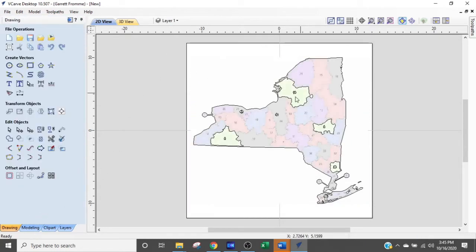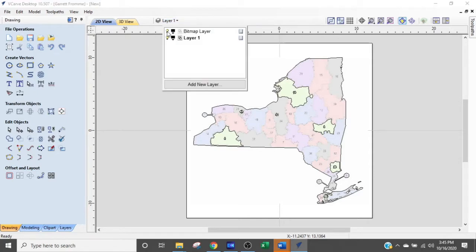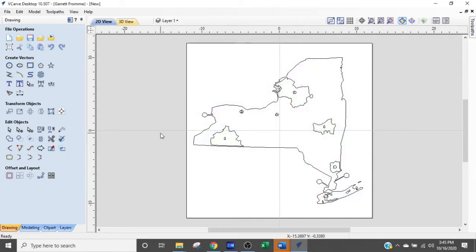Now we need to turn the state off so we can see our vectors. So up top in the layers, you see we default to layer 1. You want to switch that bitmap layer off. VCarve created a bitmap layer when you imported the bitmap. All your bitmaps will come into this layer. So we're going to turn that off. We don't need it anymore. And there we have New York State.